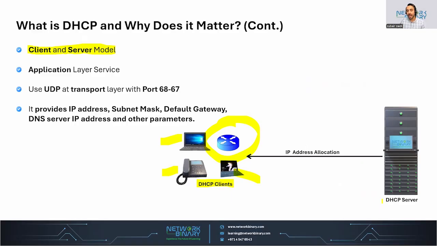On the other hand, we have the DHCP server. Again, this is a particular machine or Cisco router where we can run the DHCP services. So when I say the DHCP client, I'm talking about the devices. When I say the DHCP server, I'm talking about the server. It has a pool of IPv4 addresses. So DHCP is also known as the DHCP client-server model. The other point is that it works at the application layer.